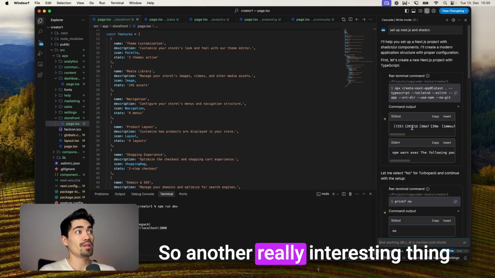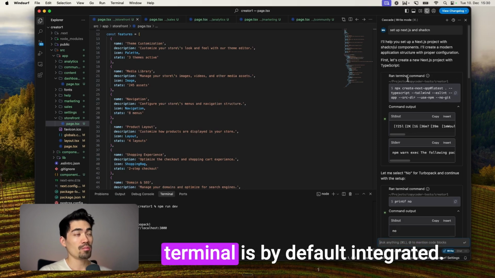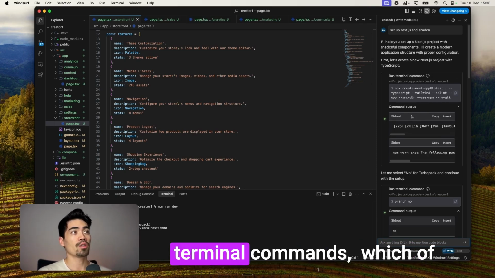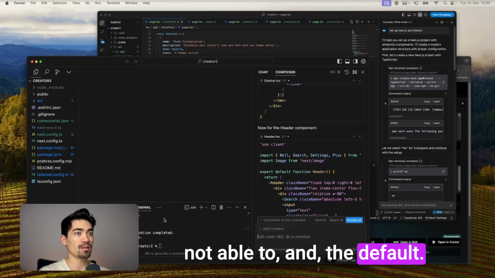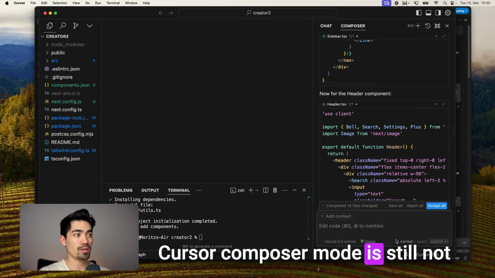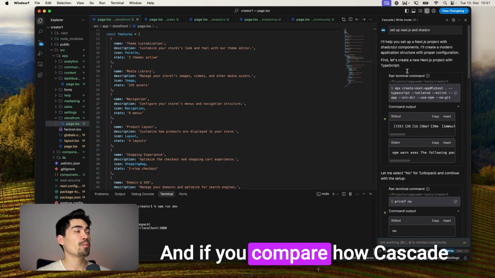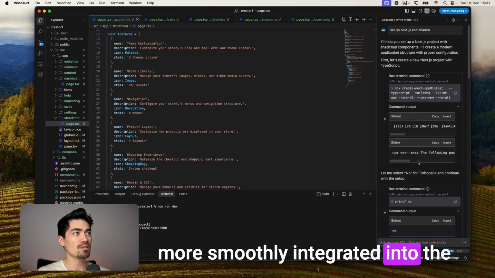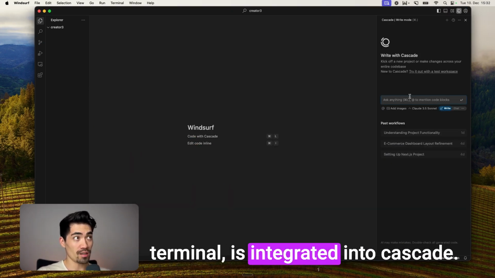So another really interesting thing about the UI in Windsurf is that the terminal is by default integrated. So Cascade is able to run terminal commands, which of course Cursor previously was not able to, and the default Cursor composer mode is still not able to, but the newly released agent mode is able to do that as well. And if you compare how Cascade uses the terminal, it does feel more smoothly integrated into the flow than with composer agent. So let me show you how the terminal is integrated into Cascade.